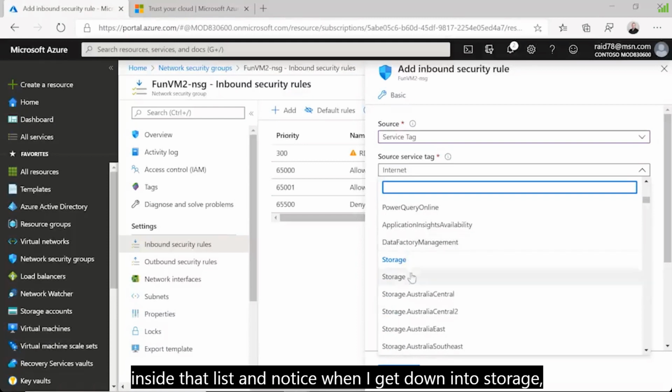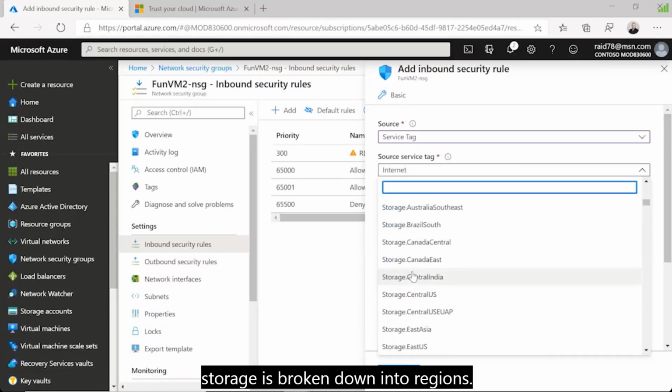And notice when I get down into storage, it's broken down into regions. So if I only know a certain region can come into this area, guess what? Lock it down. Why say any when they come inside of it? Lock down to those very specific resources that we have inside of Azure. It helps you control traffic because guess what?